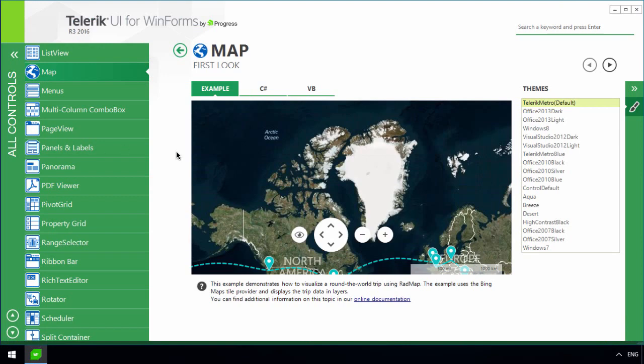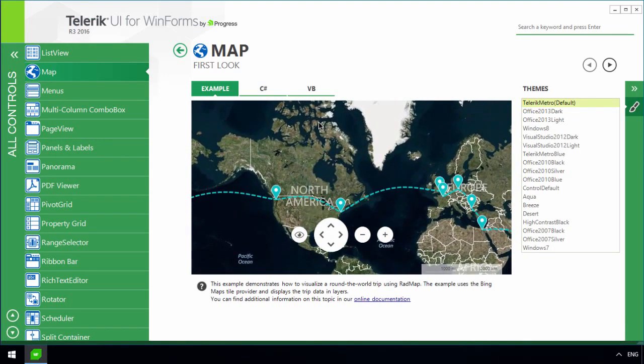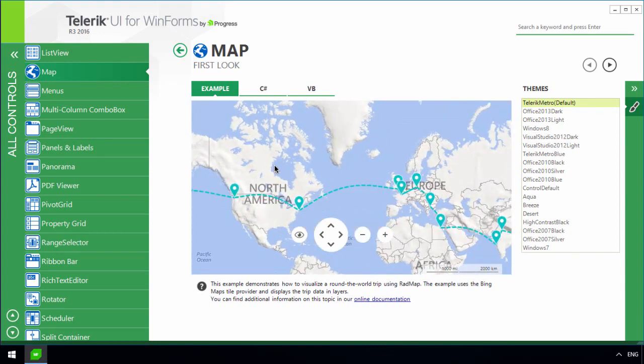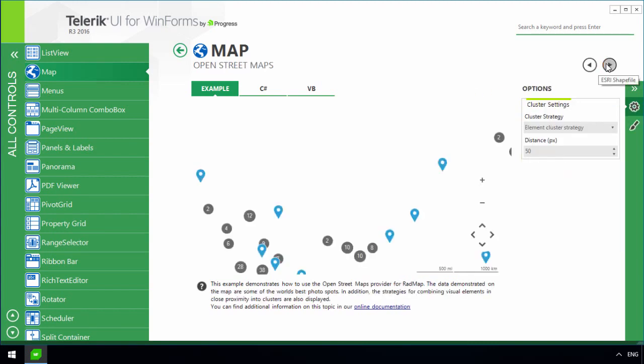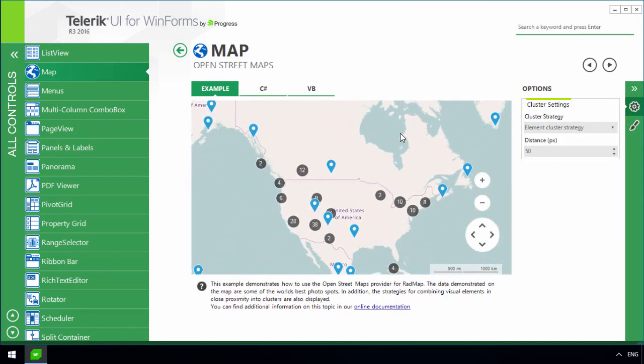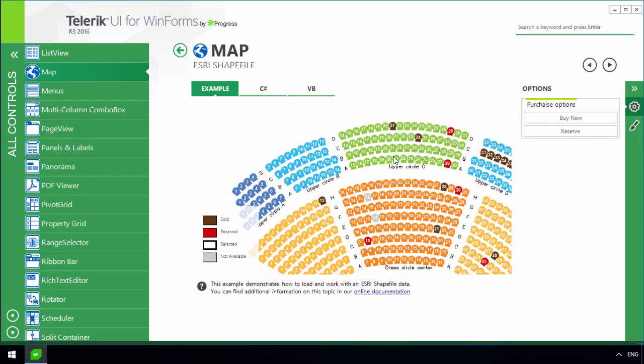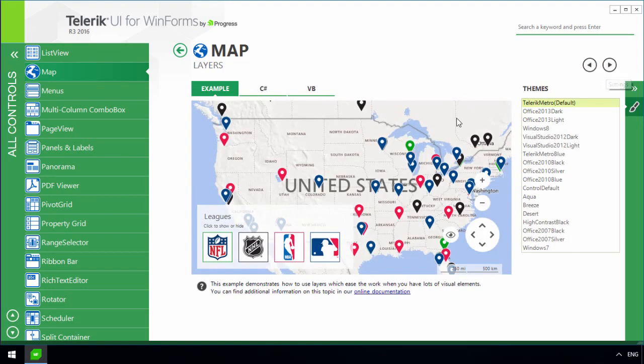The R3 2016 release features a new control called the RAD map. This control allows you to visualize tile data from Bing Maps and OpenStreetMap's REST services. It supports a wide range of features, including Bing Maps search, route, and elevation services. It can also visualize data from S3 shapefiles, KML files, and SQL geospatial data files.